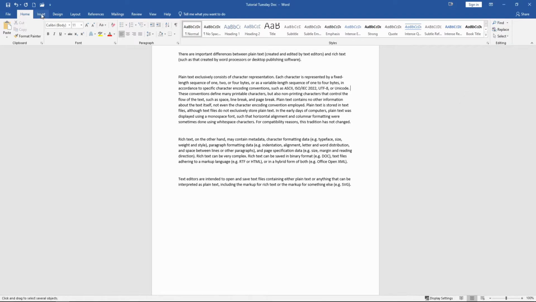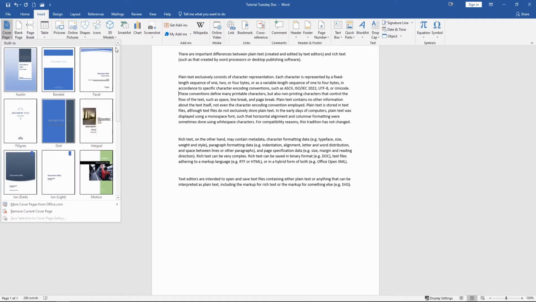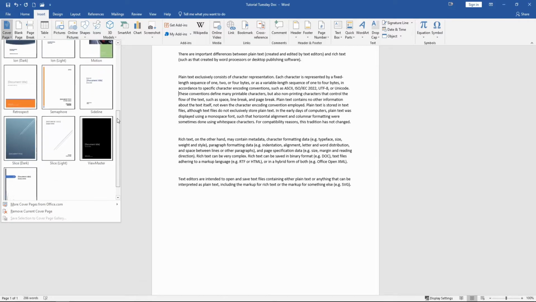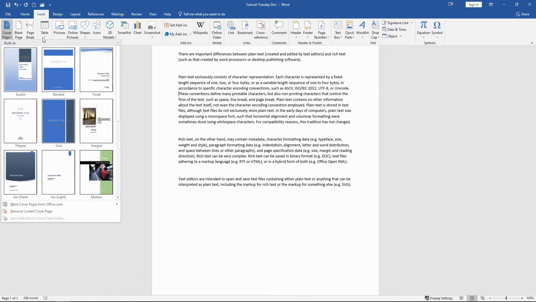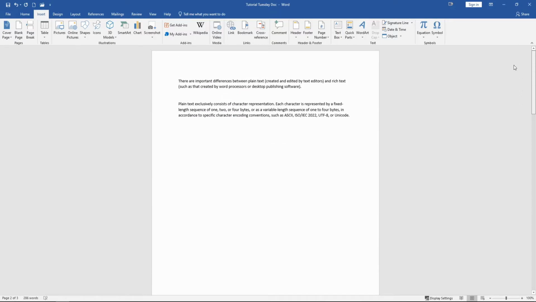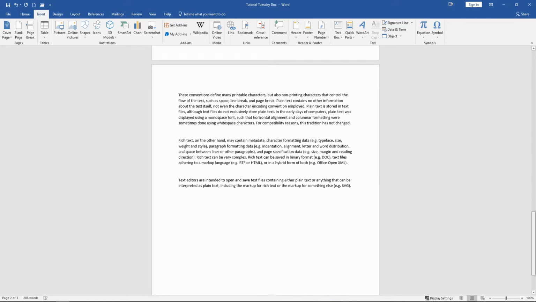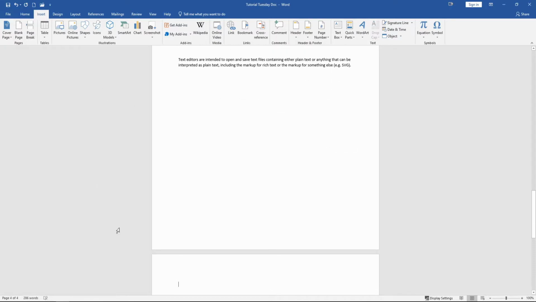Now let's check out the Insert tab. A cover page will allow you to have a cover page that will make it look very professional, or if you need to do a report. Inserting a blank page may be useful to break apart from your cover page to your actual document. And then you have a page break, will allow you to create a new page at any point.